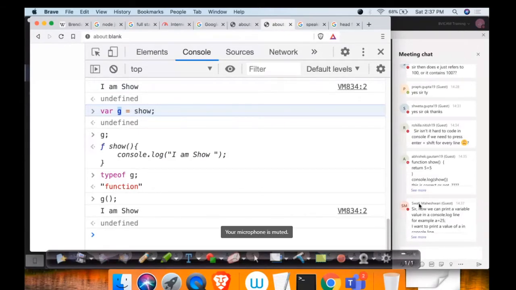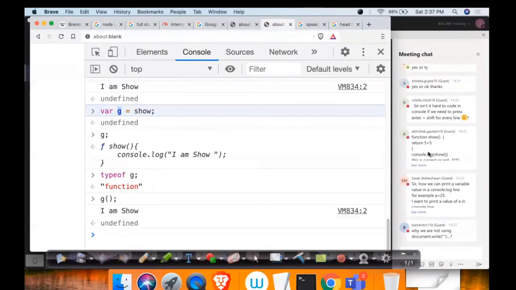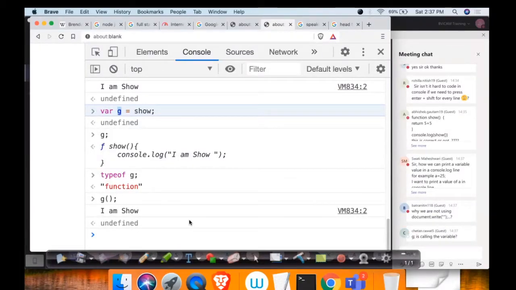So I'm just taking the questions as well. Nitish is asking, isn't it hard to code in the console if we need to press enter? Of course, but it is easy to understand code. Right now we are going to understand the thing, because whatever you write, you will see. If I write everything in the editor and you are just a beginner, it is very hard to understand everything. The good part of this console is you write and you will see, right?